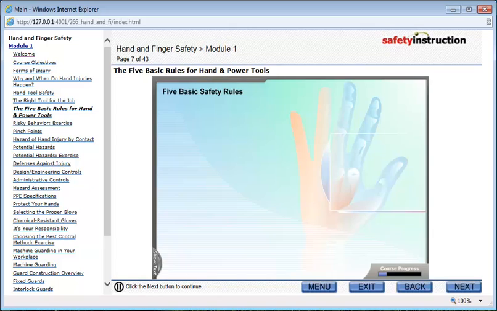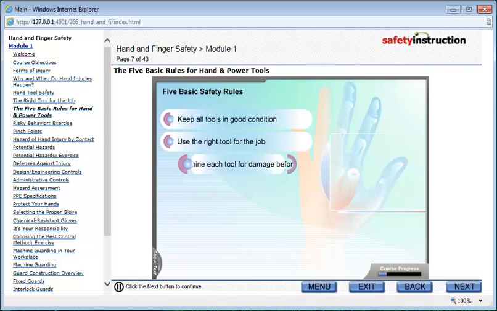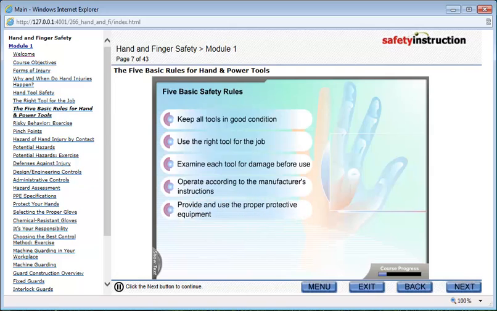Following 5 basic safety rules can prevent hazards involved in the use of tools. Keep all tools in good condition with regular maintenance. Use the right tool for the job. Examine each tool for damage before use. Operate according to the manufacturer's instructions. Provide and use the proper protective equipment.